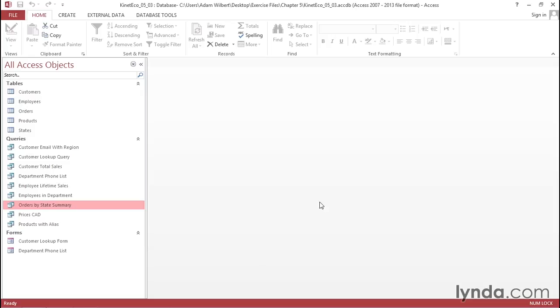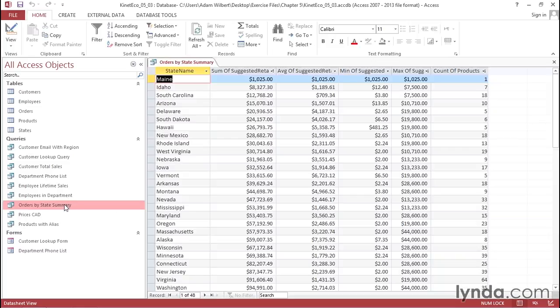I'm going to go ahead and open up this query that we created with the wizard at the beginning of this chapter, this one here called Orders by State Summary. If I double-click on it to run it, we can see that we have each of our states listed here, and then within each state, we have some aggregate calculations that add up all of their orders, that find the average of their orders, that find the smallest order and the largest order, and gives a count of how many orders were placed in that state.